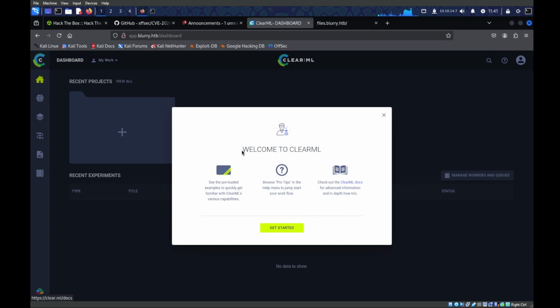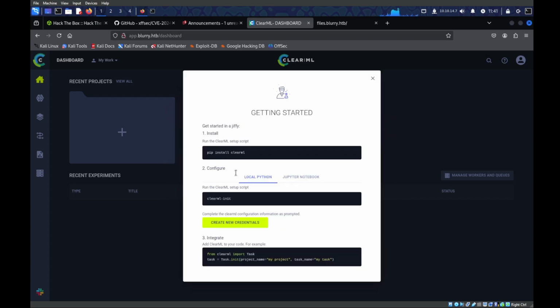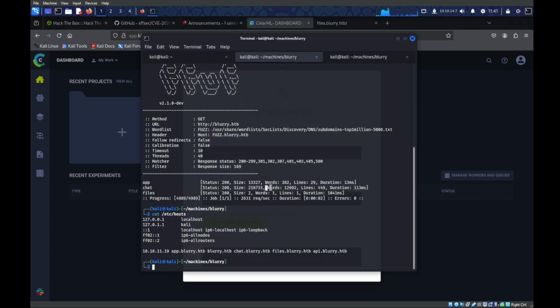Most of the time, this is some not really relevant login screen, but this time you actually want to look into it because we want to run code. So let's just click get started. We can see we need to install the module, and then we run the ClearML setup script. In this case, we actually want to run this setup script.